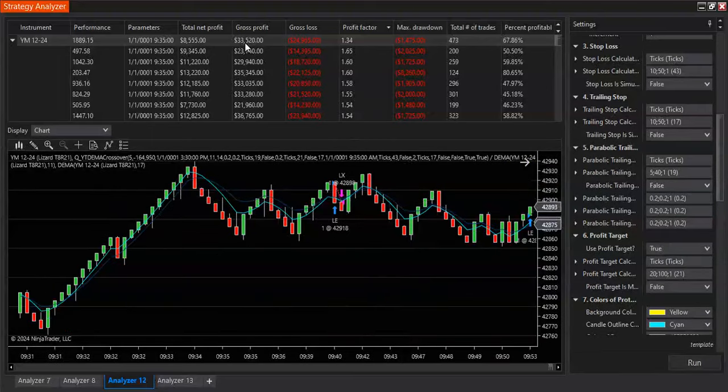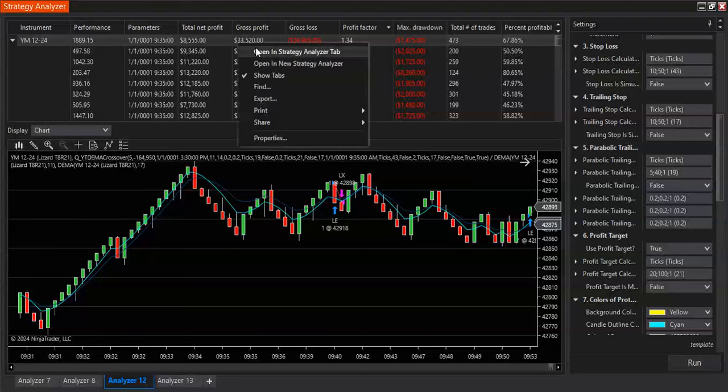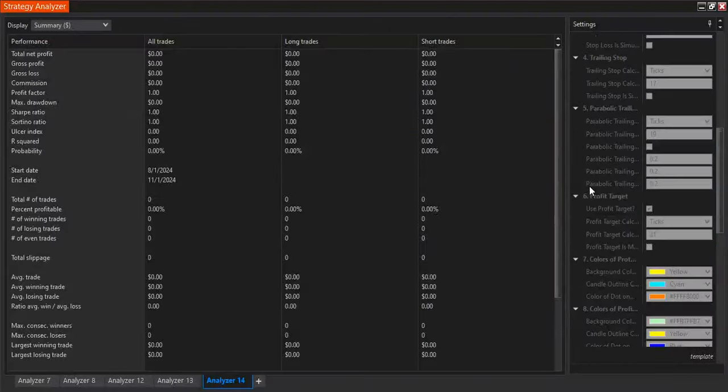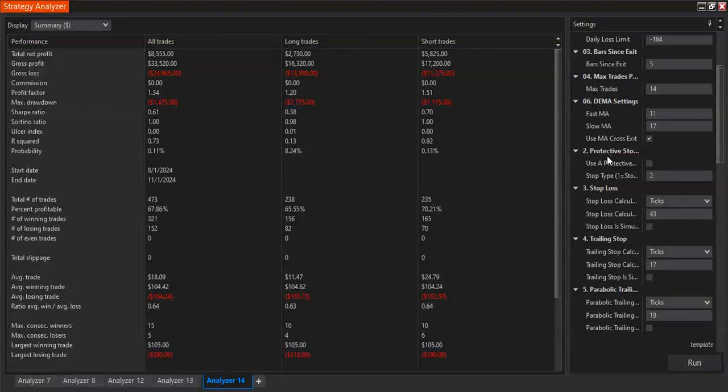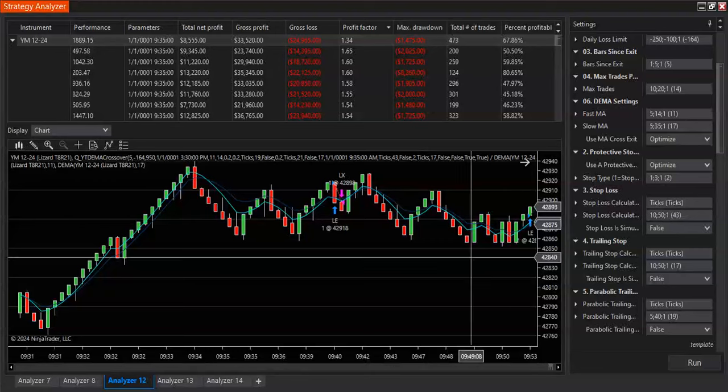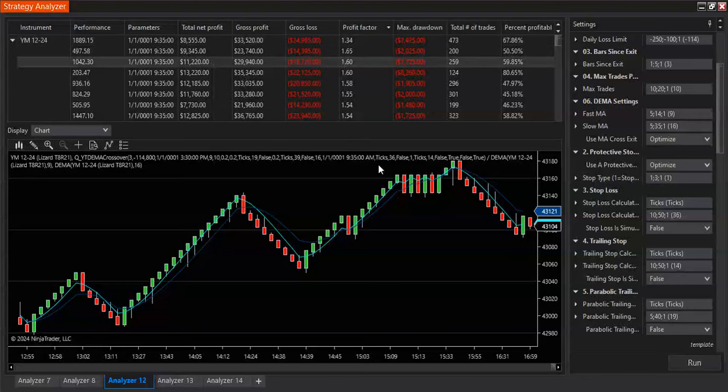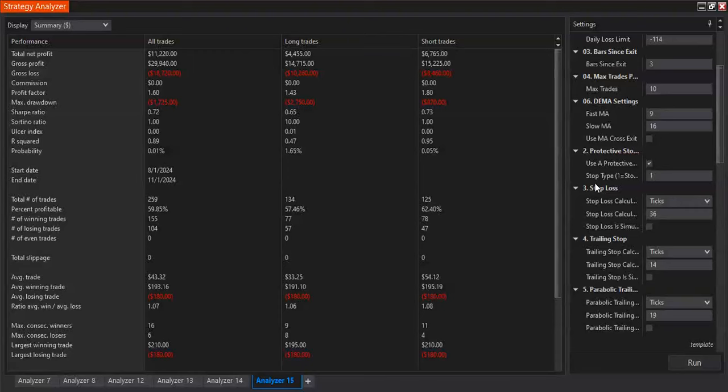So let's see what it used actually. All right. So it chose to use the MA cross exit over using a protective stop. That's the beauty of being able to do this. Let's see what another strategy chose. All right. So this one chose the protective stop over using the exit. Let's compare the two.